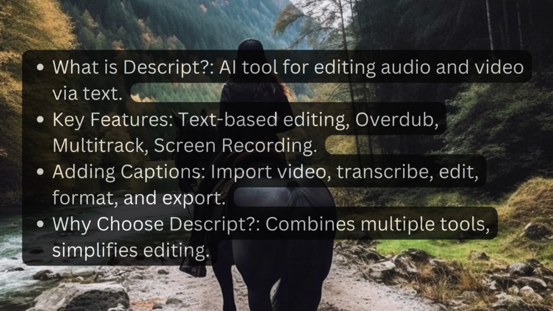So why should you choose Descript? It's all about simplicity and power. Descript combines the functionality of multiple tools into one platform, saving you time and streamlining your workflow. Whether you're editing a podcast, creating a video, or just need to add captions, Descript offers a comprehensive solution that's accessible to everyone.